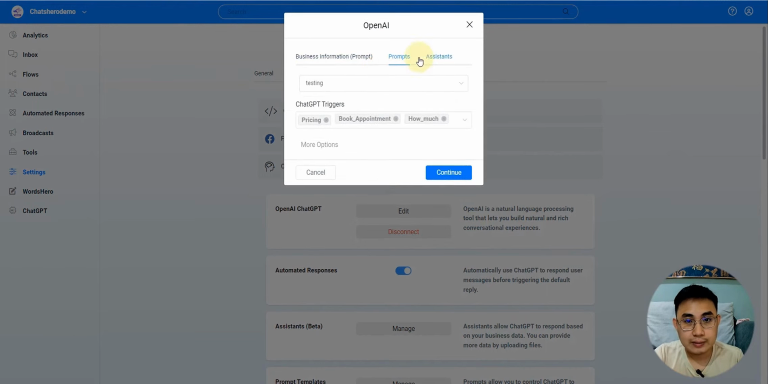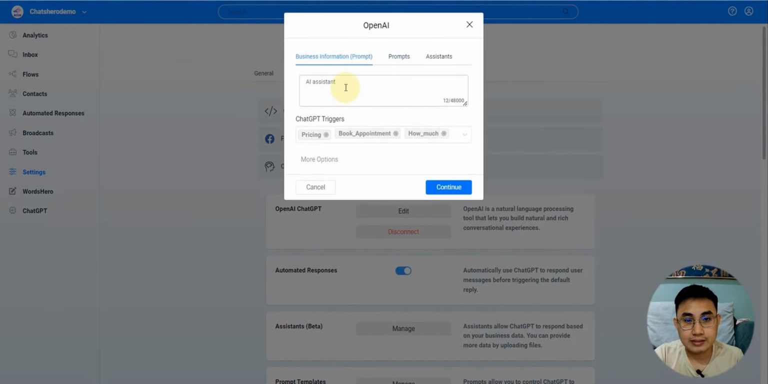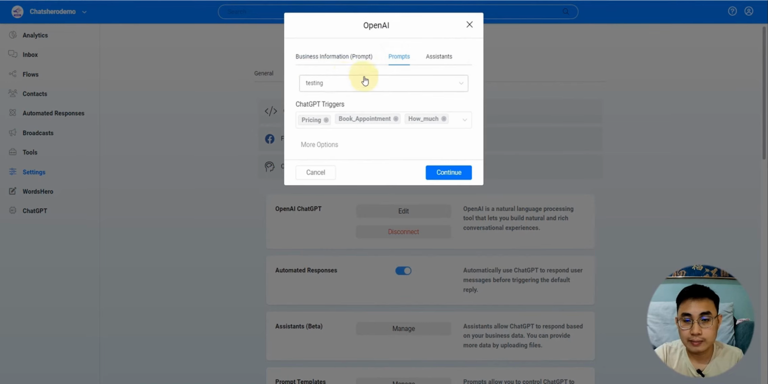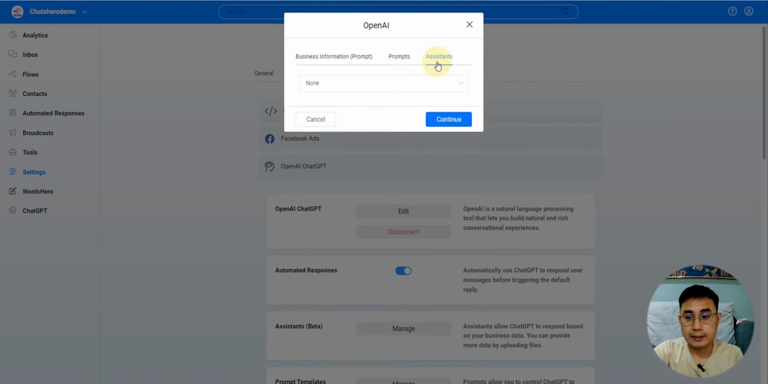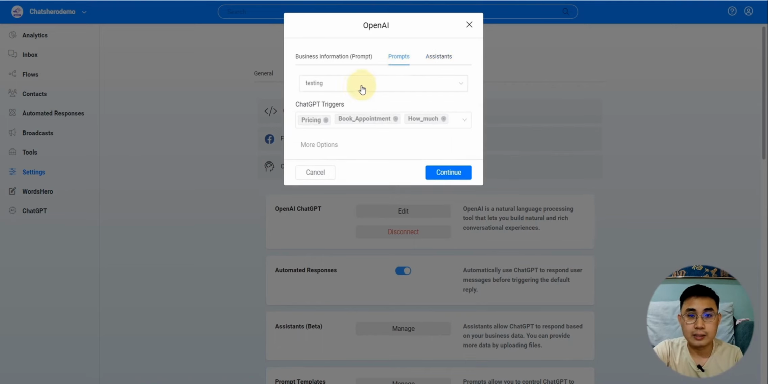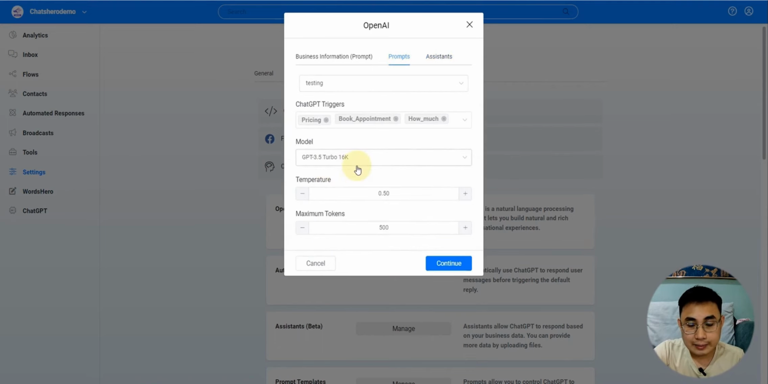Then you must remember, you do not need to put anything in this field. Then proceed to this prompt. What is the name of the one you just selected? I put testing here. So I chose to go back and test on my side. You can only choose between prompt and assistant here, and cannot use both simultaneously. I choose one for testing. Choose the model you want. If you want to change, I've already picked 3.5 on my end. Then the max token is here. Then press continue.